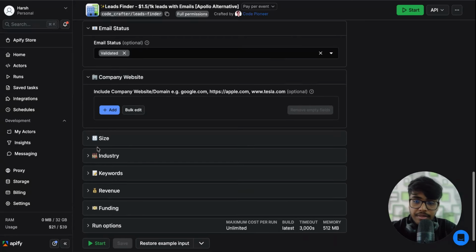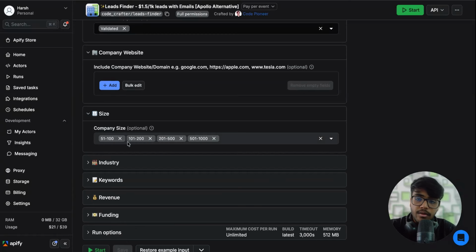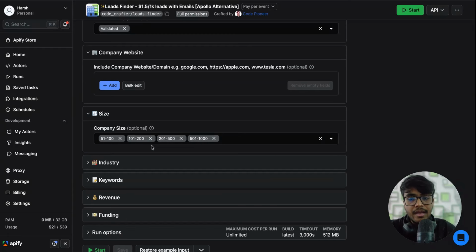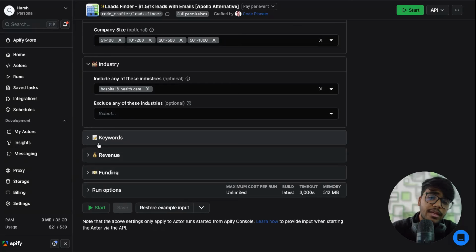Then there's a company website if you want, but again, this is not that important. This is very important, though: if you already have a defined ICP, you can put that filter over here, right? Then you select industry, and this is pretty much like Apollo, where you earlier put all of these filters in Apollo, but now you put them in this particular scraper.